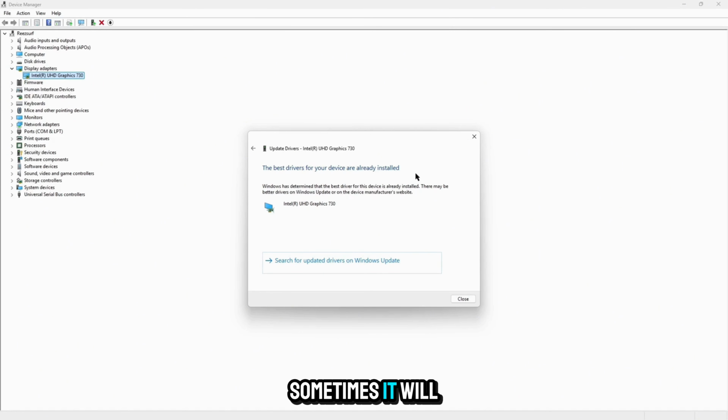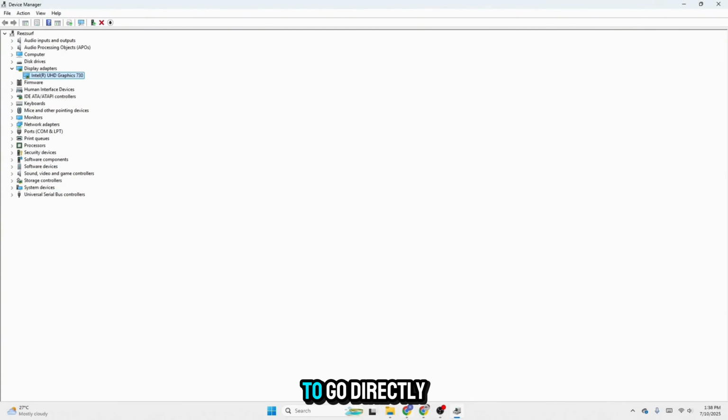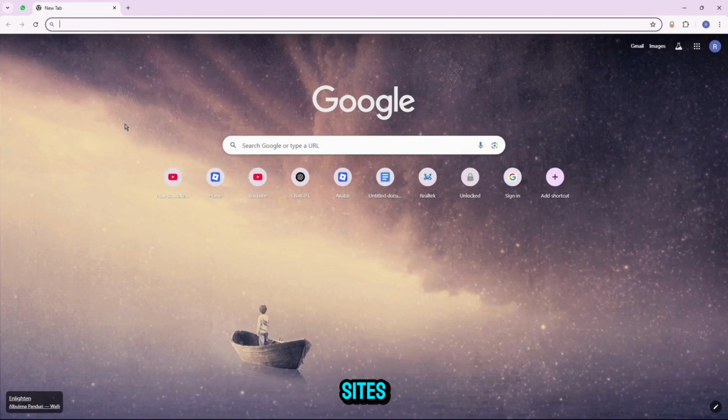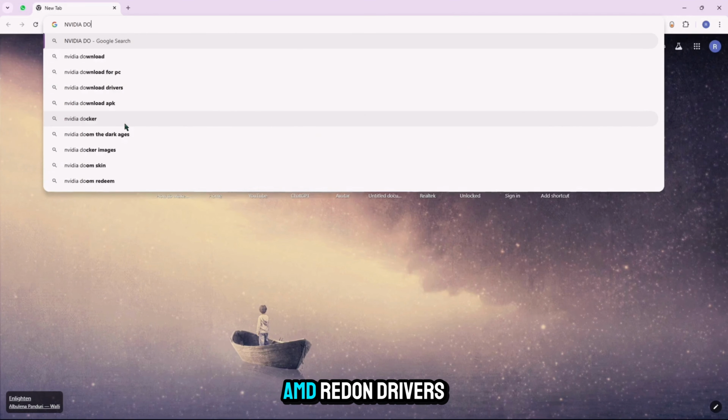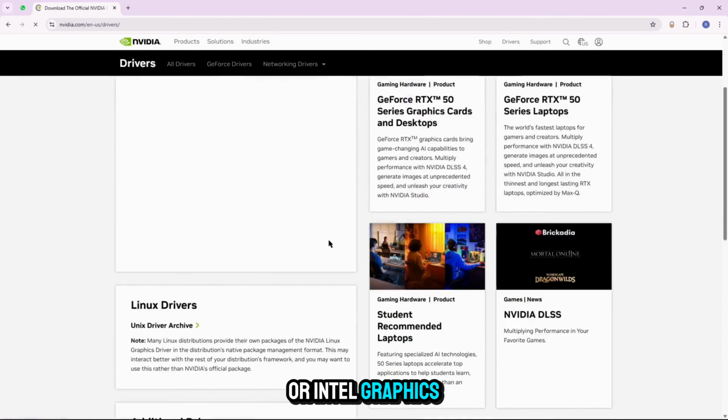However, sometimes it will say your drivers are already up to date. But you might still get newer versions from the manufacturer's website. So for Nvidia, AMD or Intel cards, it's often better to go directly to their official sites. Just open your browser and search for Nvidia drivers, AMD Radeon drivers or Intel graphics drivers.